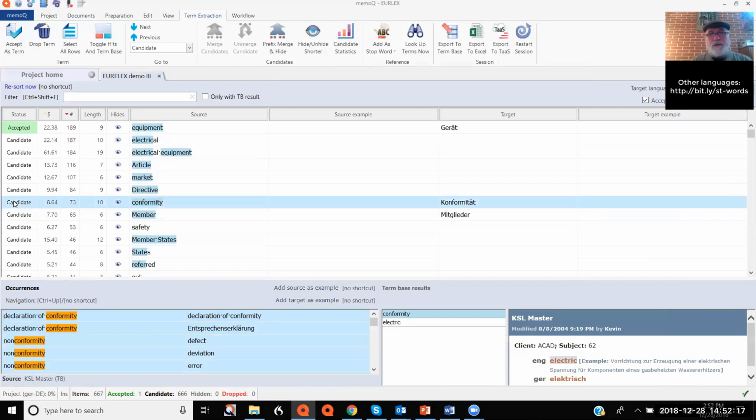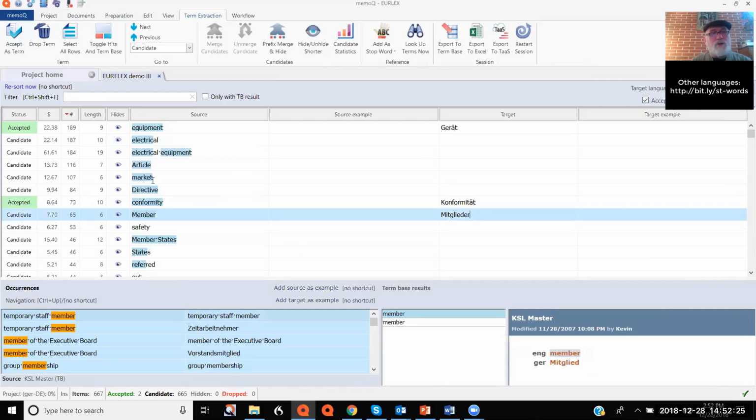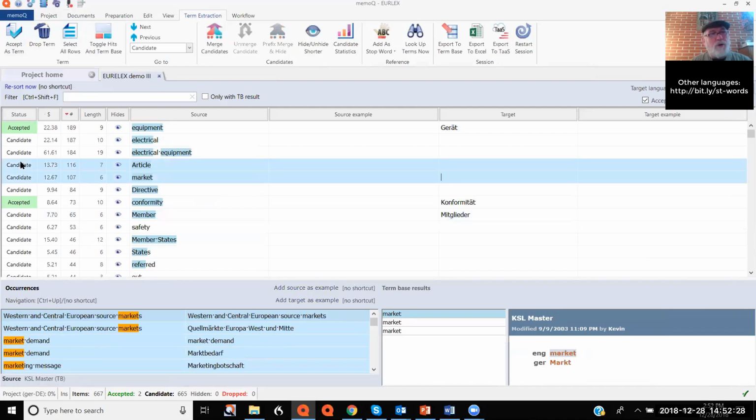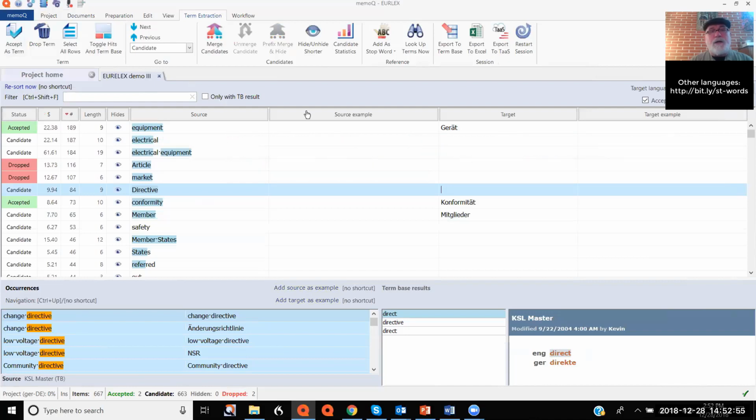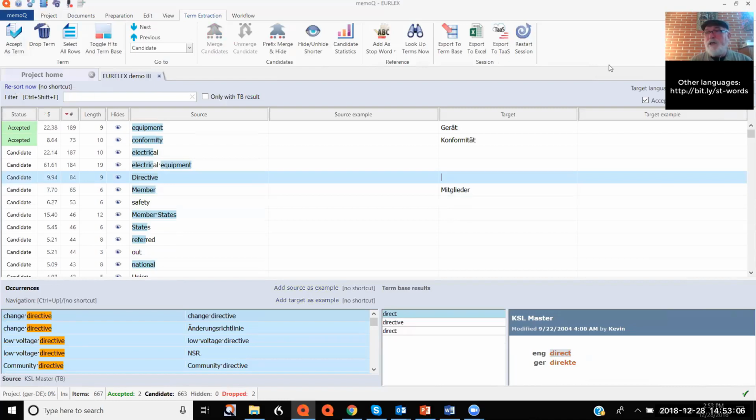And so, for example, here I can do the same for conformity. Okay, and if I see other words that are not interesting, for example, this one or this one, I can drop those terms. Okay, and so now we see the three possible statuses: accepted terms, dropped terms, and then those we haven't worked on yet are referred to as candidates. And when we resort the list, either using the resort now command, which shows up just under project home, or by clicking on one of the column headers to do the sorting, these accepted terms will all go up to the top of the list, and all of the terms that we've dropped will go down to the bottom.